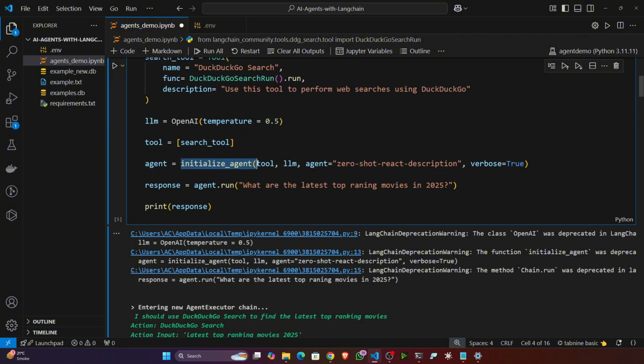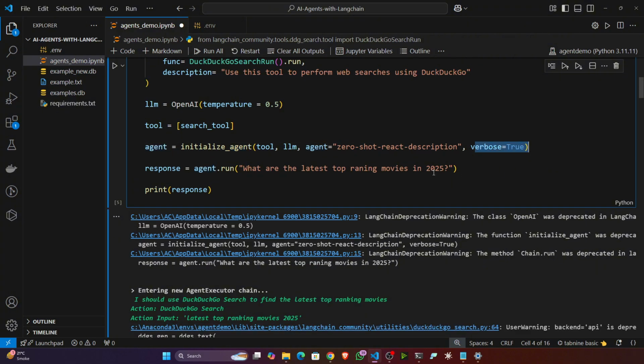Now here we are initializing the agent. Inside that I'm passing the tool and the LLM, and for the agent type I'm telling it should be zero-shot-react-description. And verbose equal to true means it will print all the execution in my console. Now finally I'm executing my agent with the help of the run function, and here is the question I'm asking: what are the latest top rating movies in 2025?